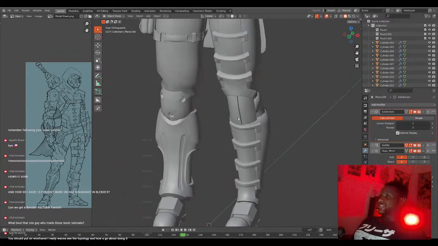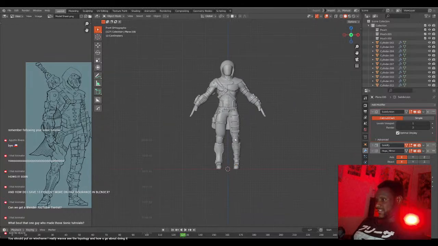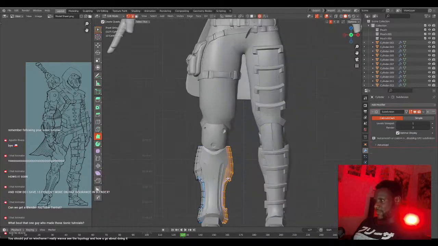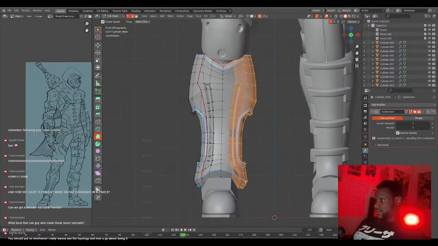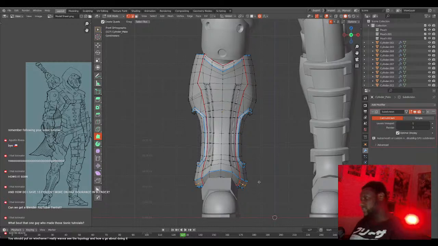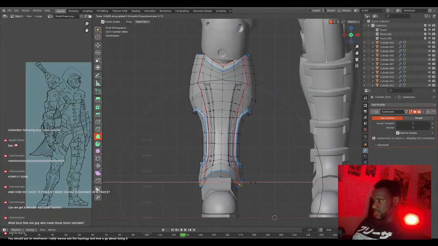I feel like I just keep moving. So now I'm gonna edit these two together, and what I want to do here is I just want to scale these in.